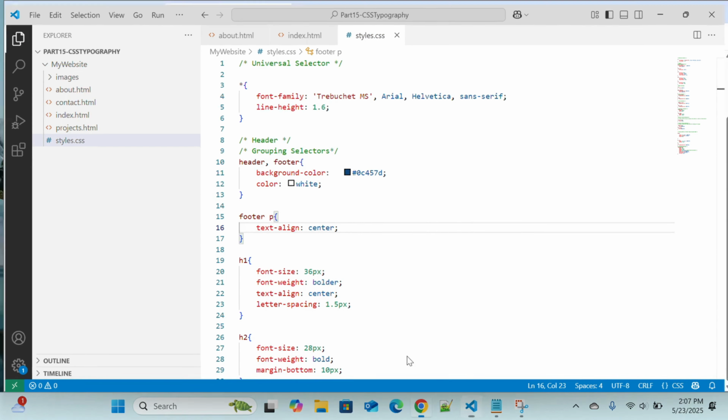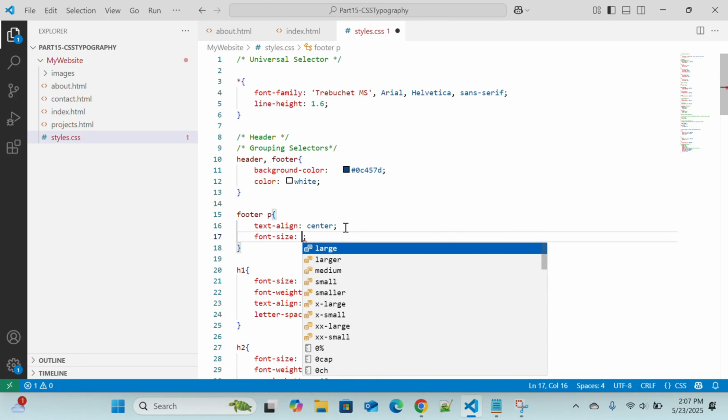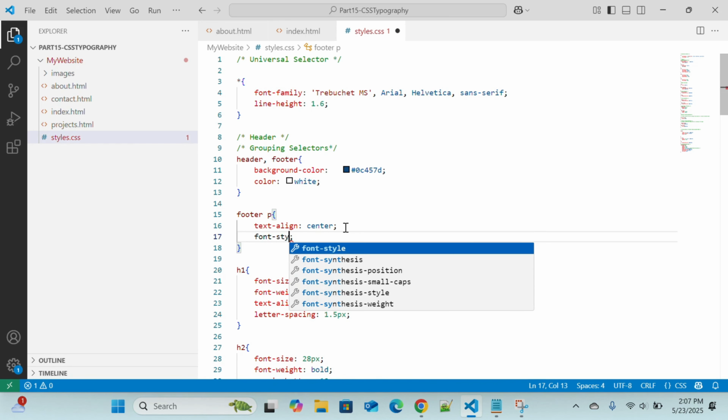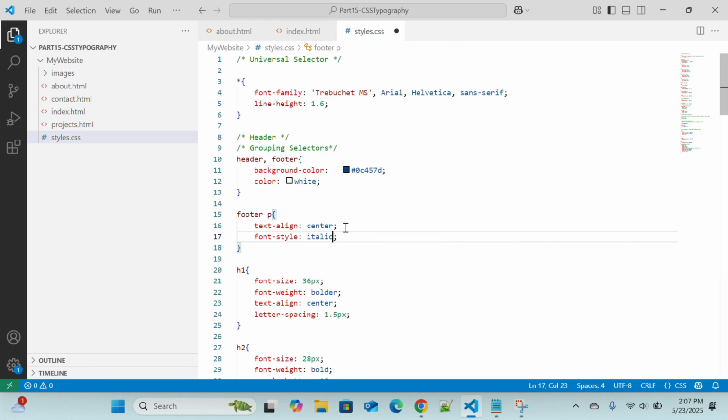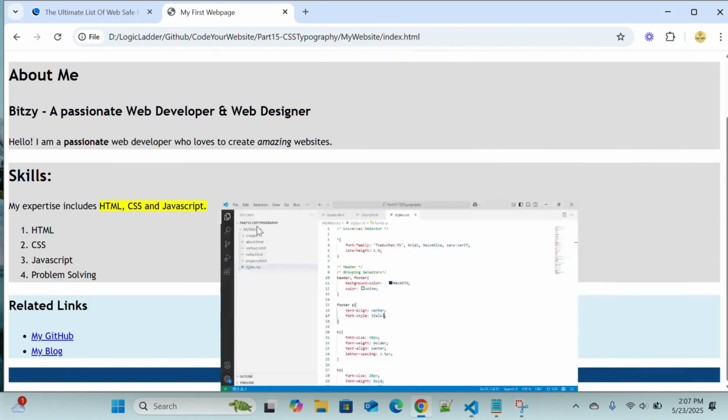We can also make it italic using HTML I or EM tags. But let's do it using the font style property of CSS.